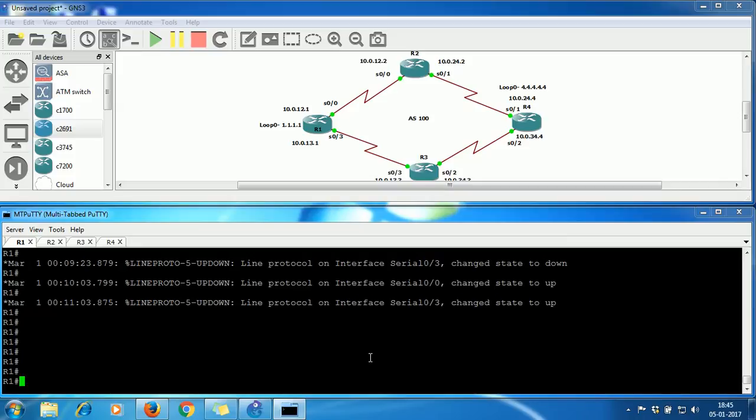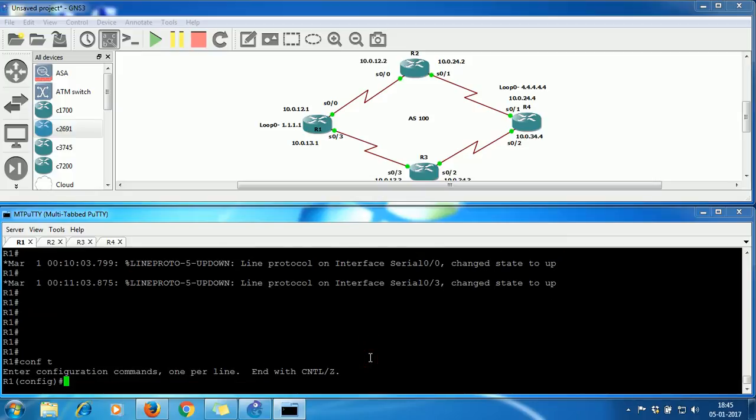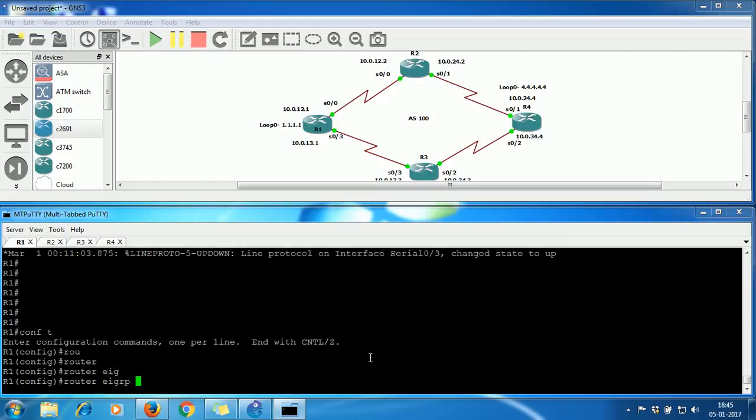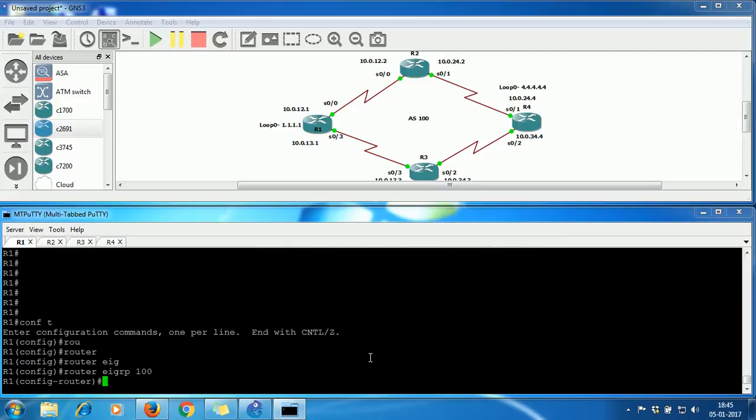Here the autonomous system number I'm going to configure is 100. Okay, how to configure EIGRP? First I need to go to global configuration mode, and I need to tell the router you're going to run the EIGRP protocol, and the autonomous system number you are going to use is 100. Okay, and under this I will advertise.